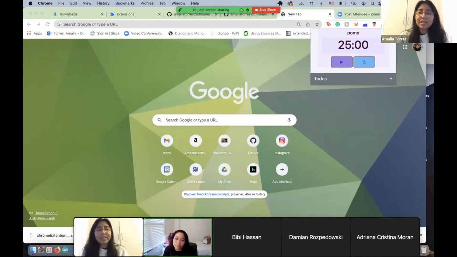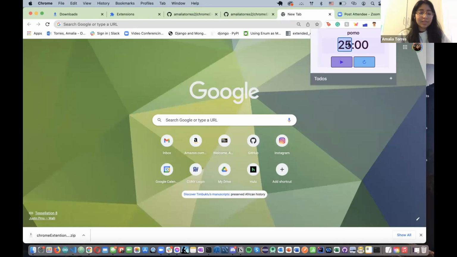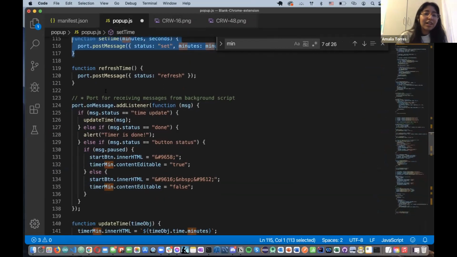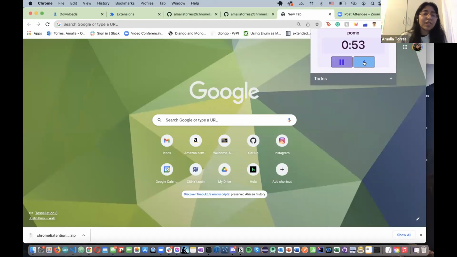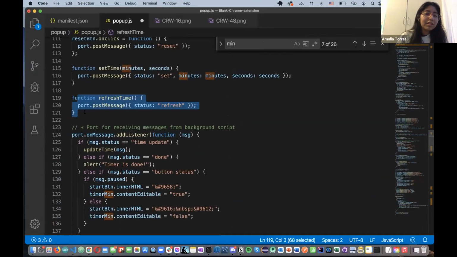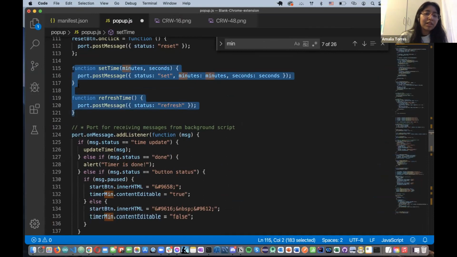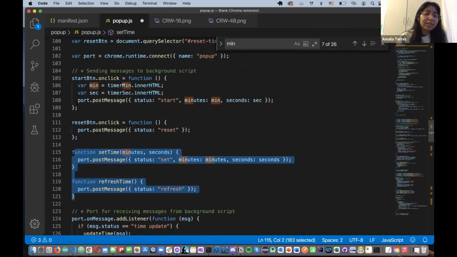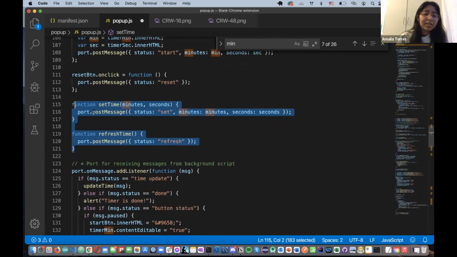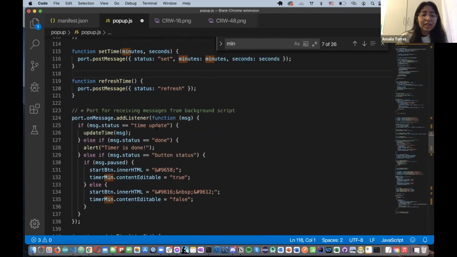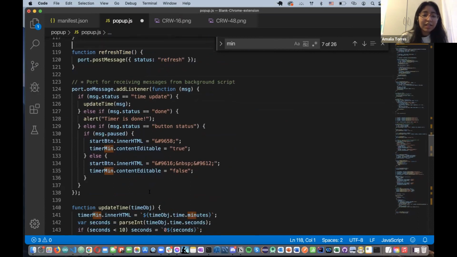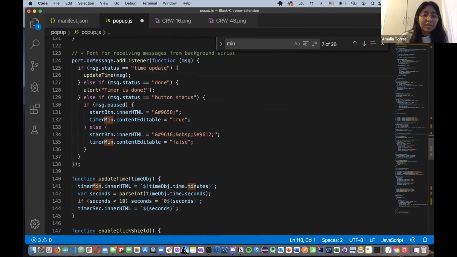Okay, wait. Let me make this a smaller time so that we can see what happens when it's finished. Then it has this refresh time, which is when you press the refresh button. So these are just the buttons: the set time, refresh time, reset button, start button. These are all linked to each other, and I think JavaScript has a time thing that it knows. Okay, let's see.